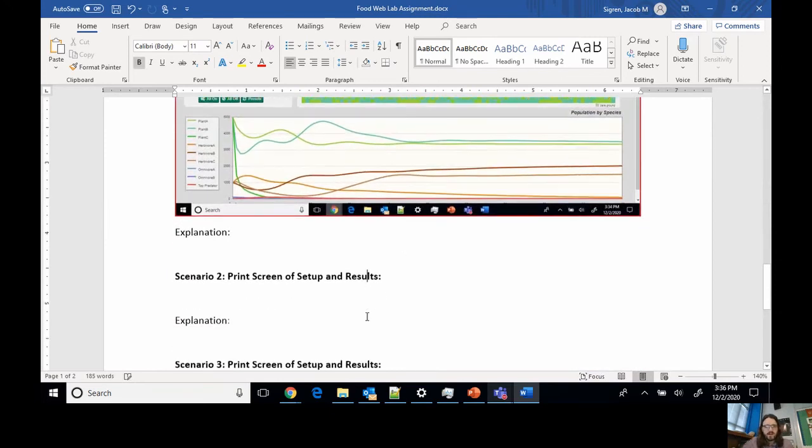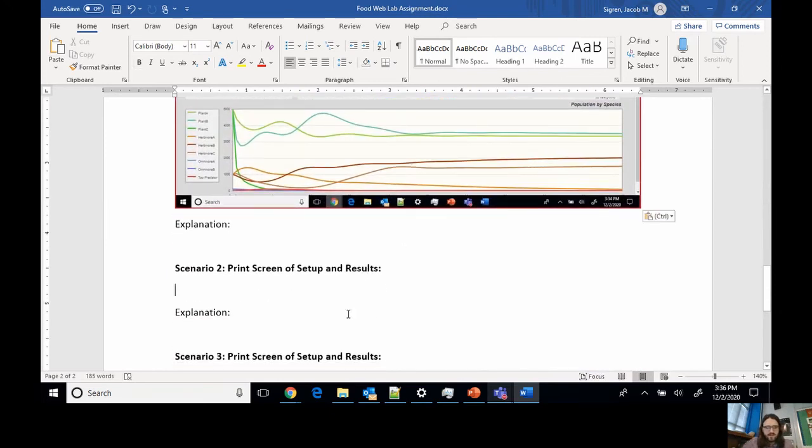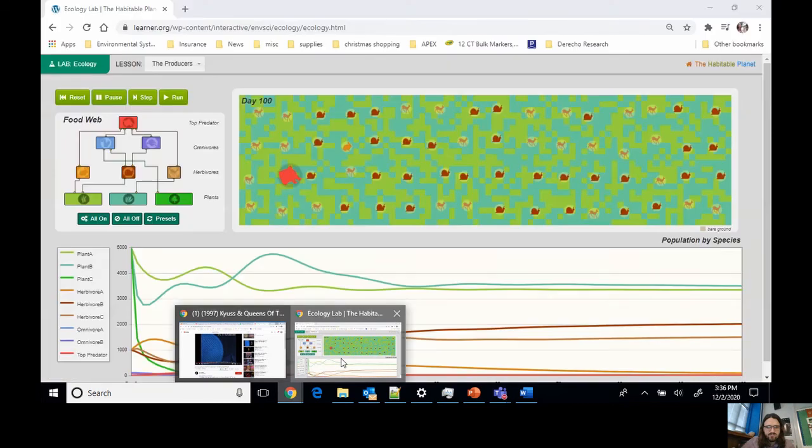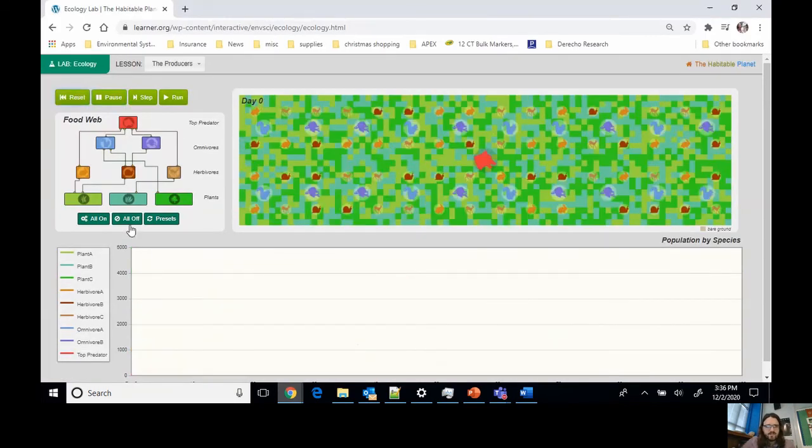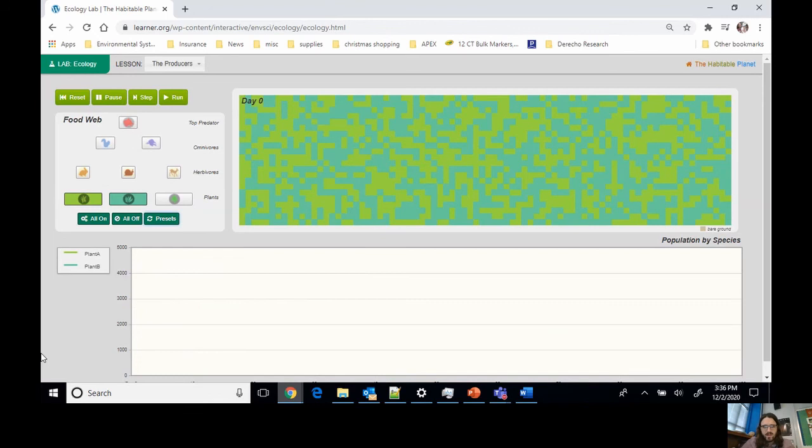And then move on and do another scenario. So you're going to come back to your little lab. You're going to hit reset. If you ever want to completely reset your food web, you can hit the presets button, and it will erase everything about your food web, and then you can rebuild it in however different ways you want. And so you can challenge yourself to try to assemble the most complicated food web you can, where everything survives.